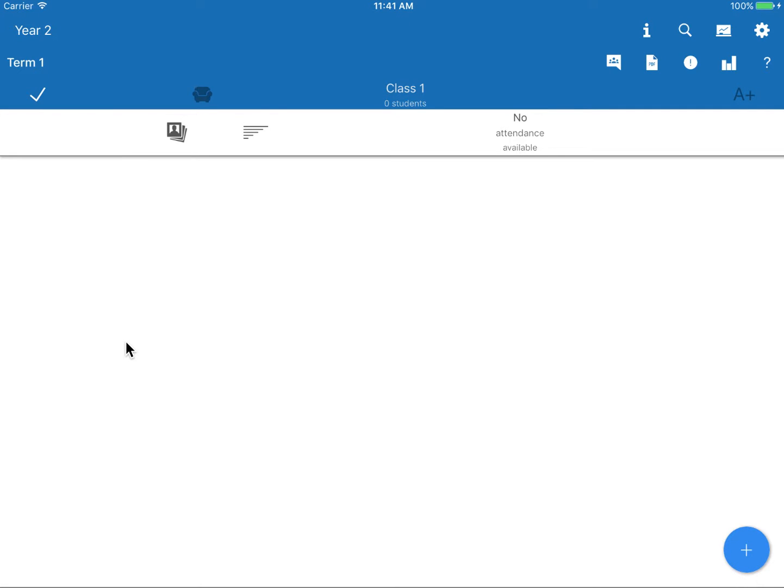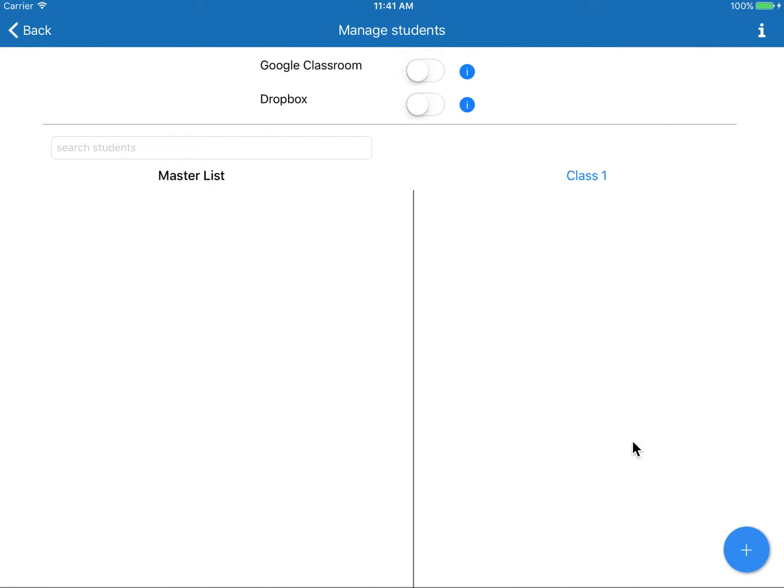Grade Pro makes it very easy to add students to your app. To go to the Manage Students screen, tap on the plus button and select Manage Students. Here on the left side, you have your master list, which will have all students in the app. And on the right side will show the current students in each class.